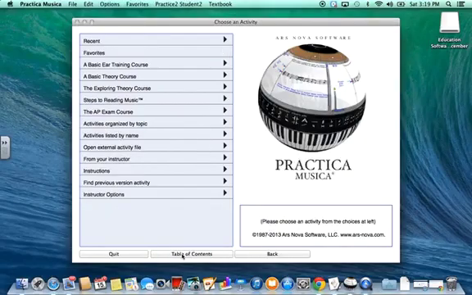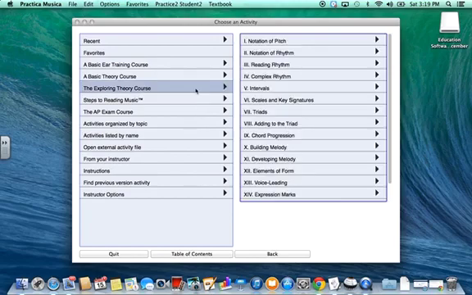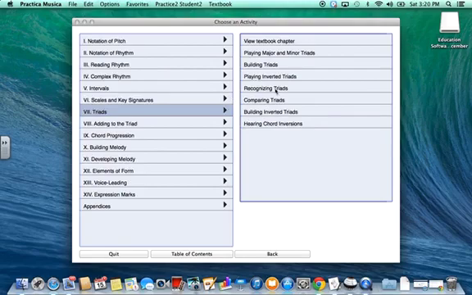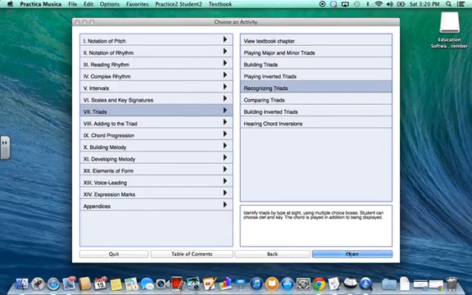In this video, I will show you how to complete the Practica Musica assignment, Recognizing Triads. Open Practica Musica, select the Exploring Theory course, select Chapter 7 Triads, and then select Recognizing Triads and click Open.